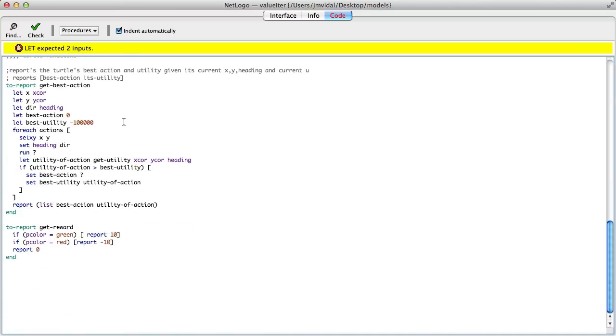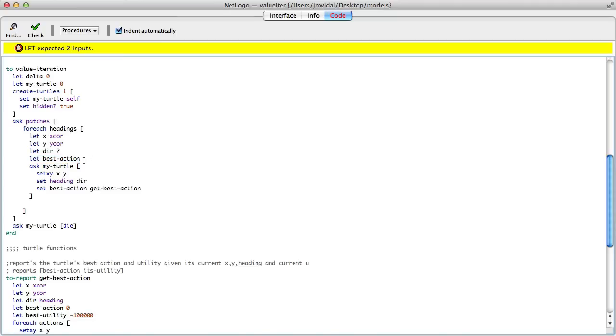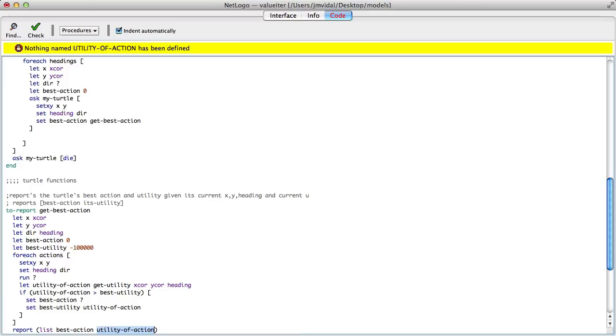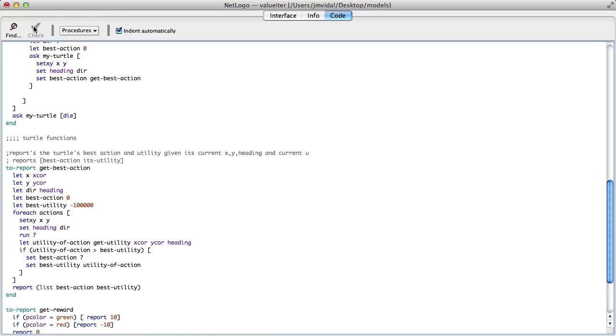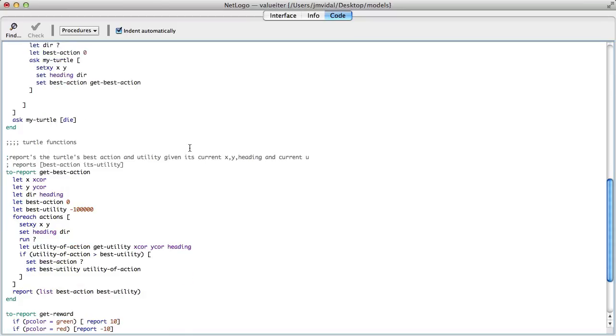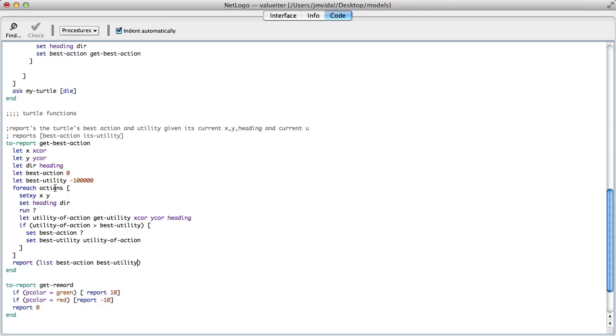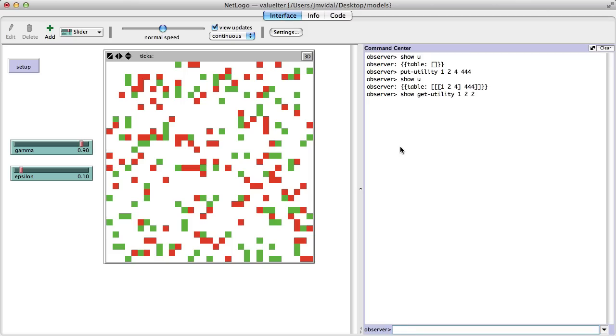Let's check. Okay, so I got a problem here. Best action. There. Utility of action. Sorry. It should be best utility. Check. Okay. So get best action reports the best action and utility given the current state. So let's test this out. So get best action is going to be a turtle function. It's not going to do anything. Well, I need to create a turtle.